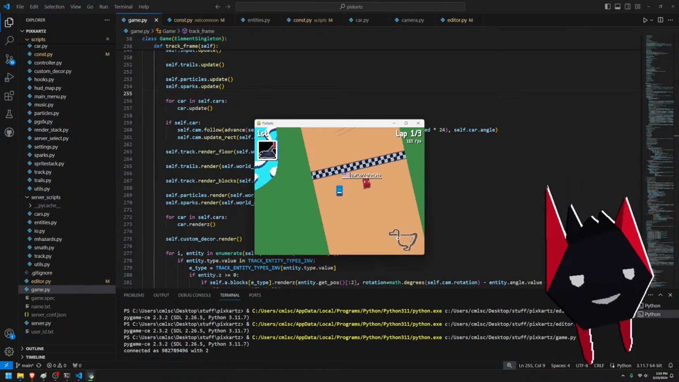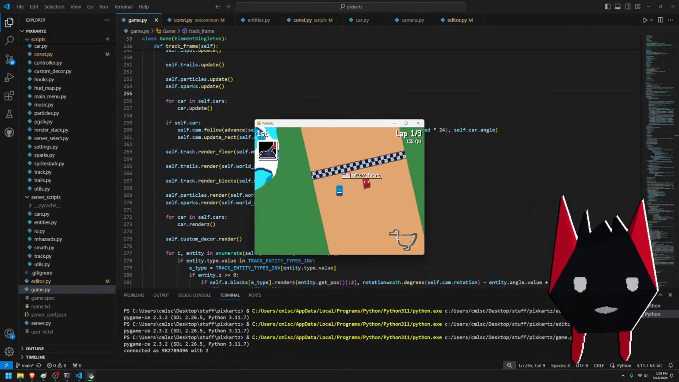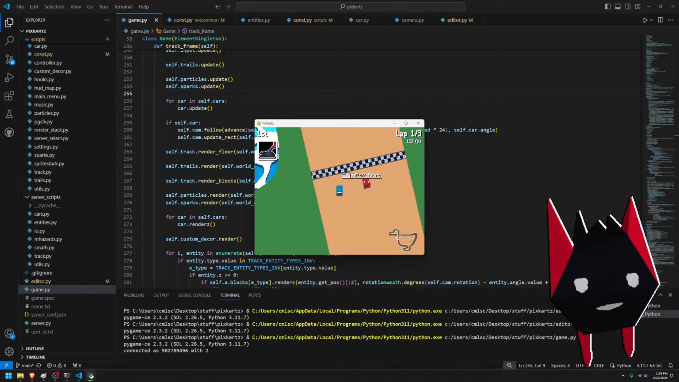Maybe I could add ducks. Maybe I could add them in the water or something. That would be funny.